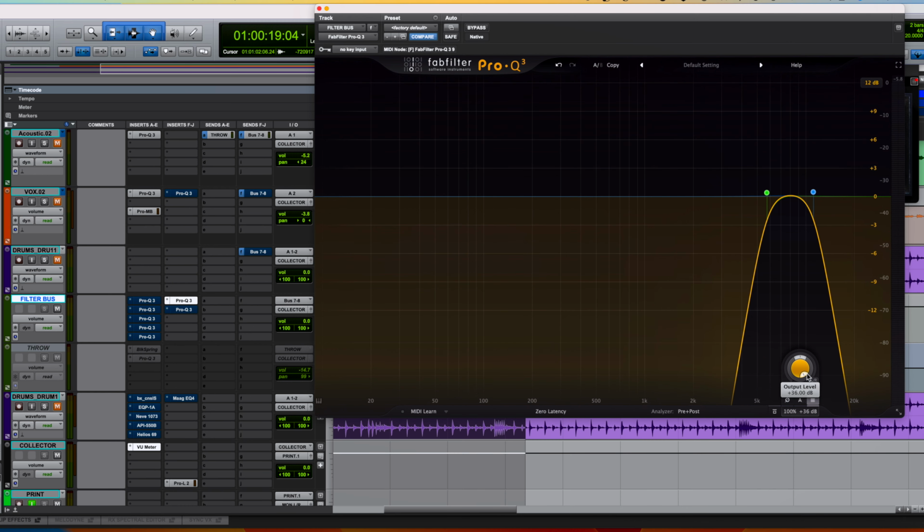Our fundamental question is really, what is the density of the instrument, and what is the relevance of that density to the mix that we are trying to construct, and how am I going to use EQ to help that?